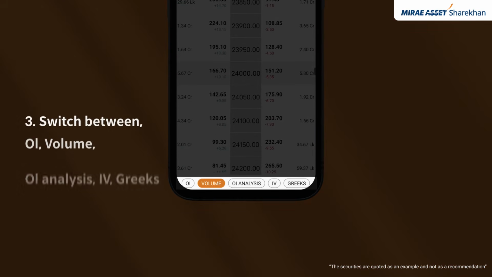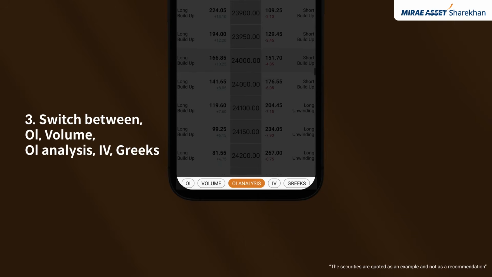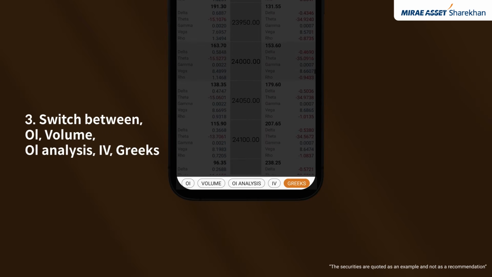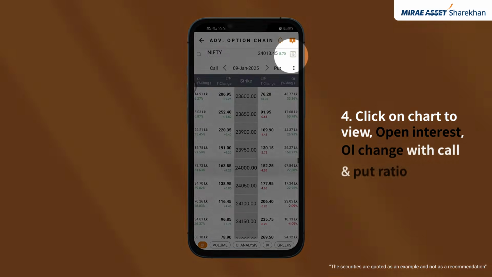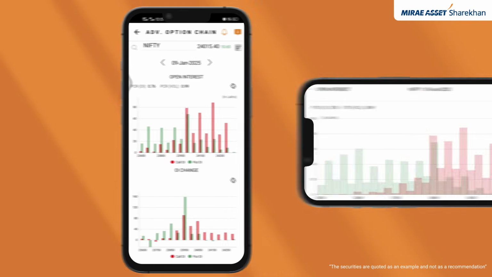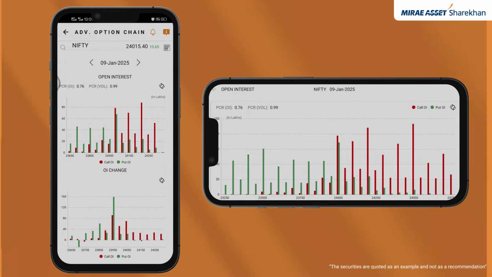On the bottom of the page, tabs for different details are given. You can select and switch between them for information and analysis. In just one click, you can check the graphical view of OI and OI change along with put-call ratio information in both portrait and landscape mode.